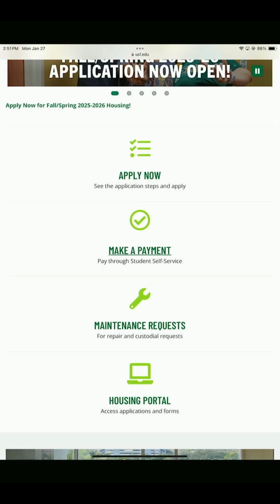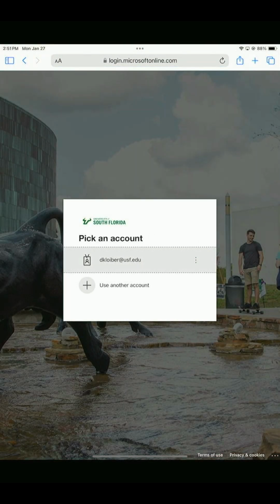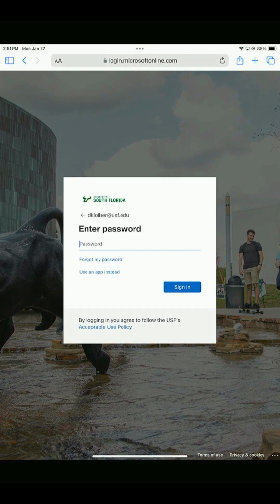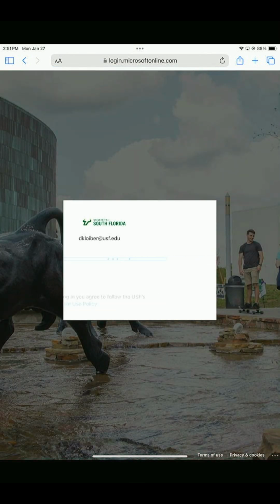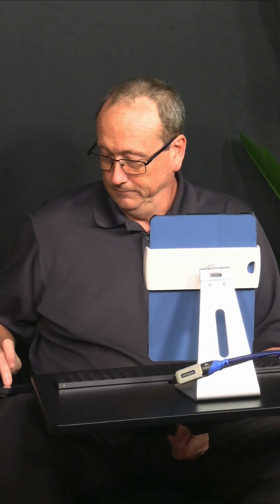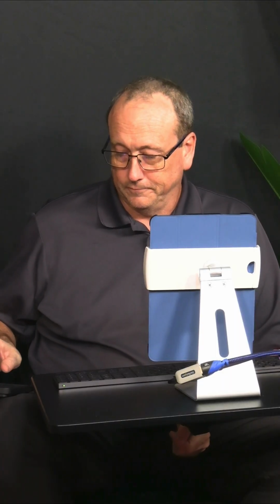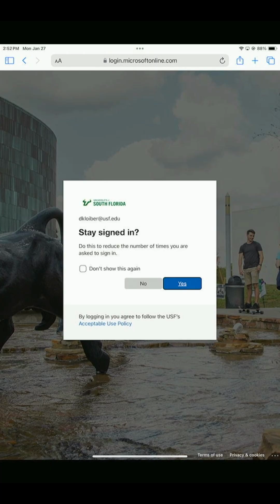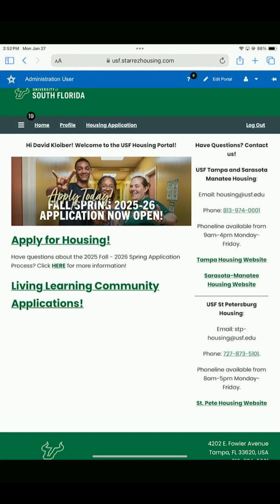And so we're going to scroll down to housing portal, and we're going to log in, and hopefully you've all been in the portal at least once. You do need to have an application on file when you try to join a roommate group or create a roommate group. So make sure that you have that taken care of before you attempt to try this. And of course we're going to authenticate, because that's what we do here at USF. And everything went through, and so now we're going to continue.